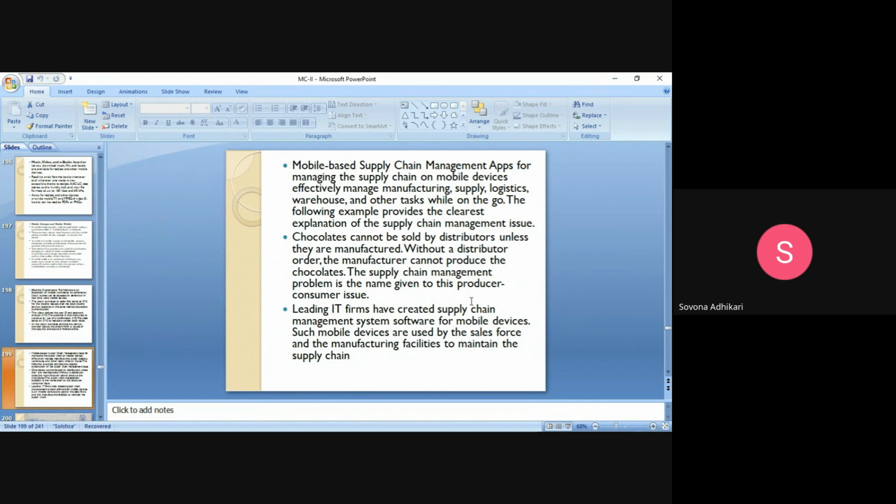Let us see. Suppose you consider products, such as chocolates. You know that chocolates cannot be sold by the distributor unless they are manufactured. So first it must be manufactured, then it comes to the distributor. Without a distributor order, the manufacturer cannot produce the chocolate, so there should be an order from the distributor. The supply chain management problem is the name given to this producer consumer issue. So this is the name, supply chain management.